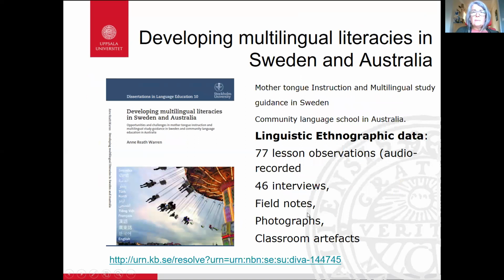I won't go into any more detail than that, but if you want to read more about these contexts, the literature on the contexts and the way the forms of education are organised, I invite you to read my thesis, published last year and available through this link at the bottom of this slide.